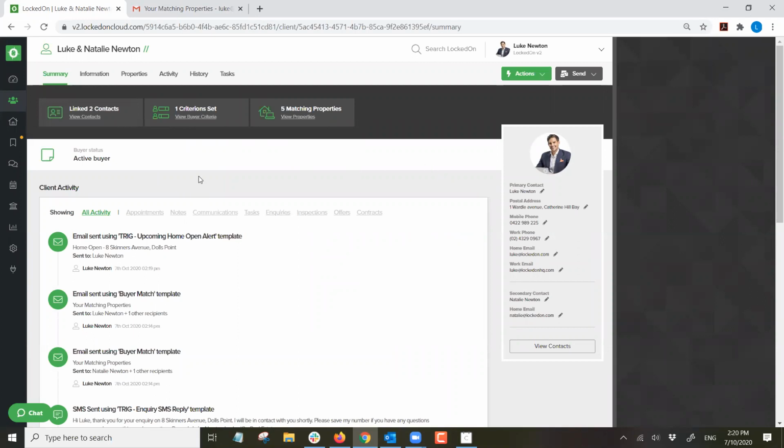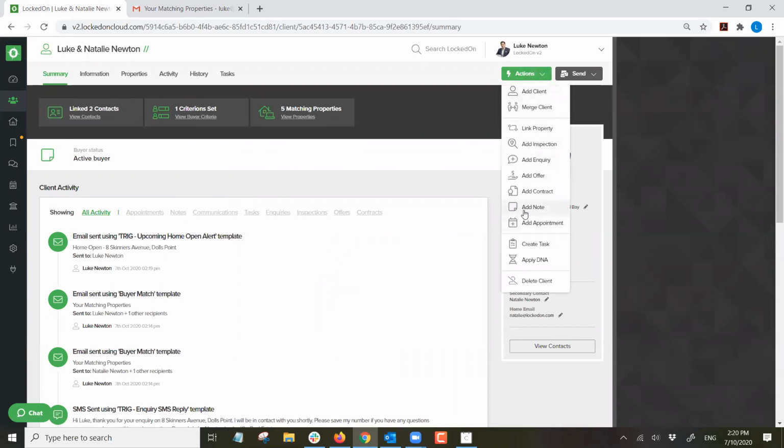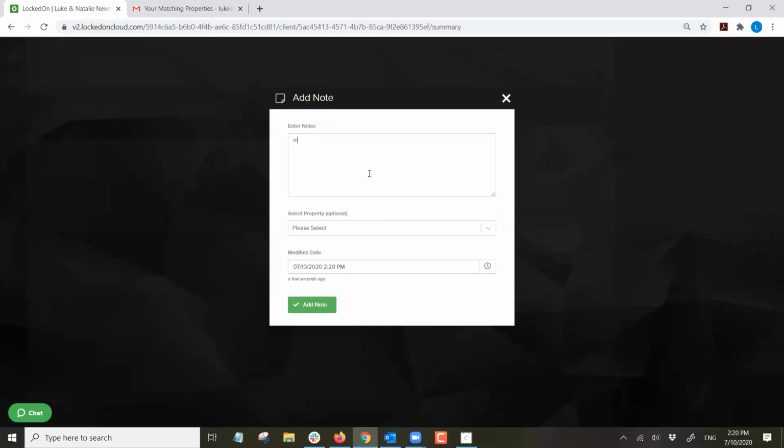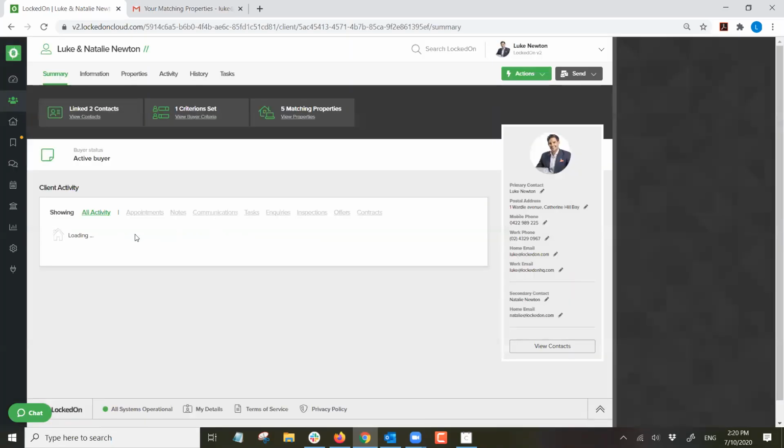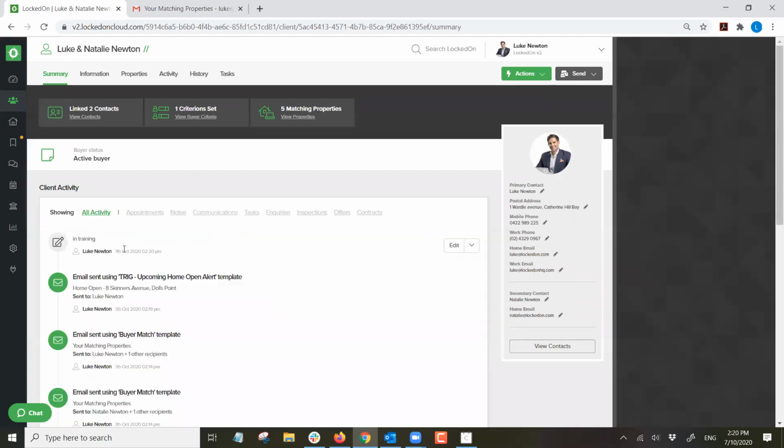If you're really good at databasing and you want to have a nice clean system, you should always be adding notes whenever you speak to someone. And that's all held in the summary area. If you go into actions and you go add note, this is where you add notes. So we'll put in training, and we can add a note, and it will put the date and time against it. So you can see that's being saved against our record.